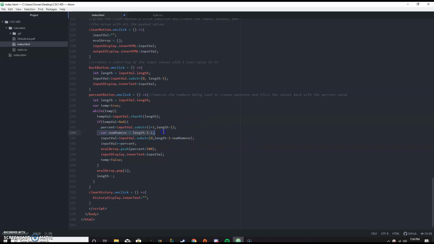And then down here, I had to create a function to create a new length, or to see how many of the letters at the end or numbers in the string needed to be removed in order to then put back in the percent value so it comes out as what you wanted. And then it removes the substring from the input value through this number that I created, and then adds the percent back into the input value.